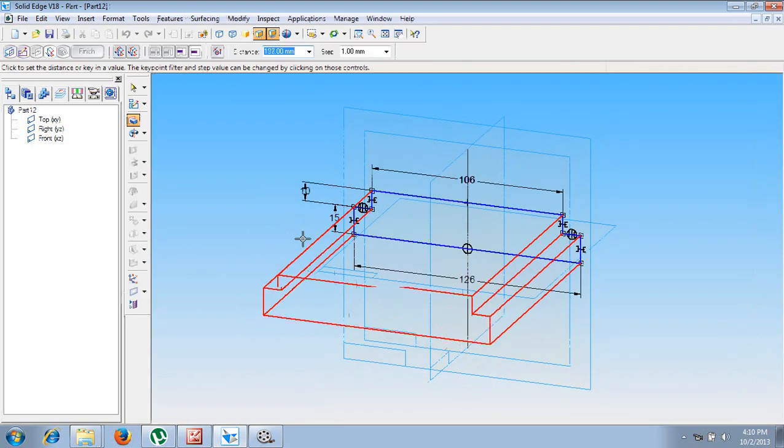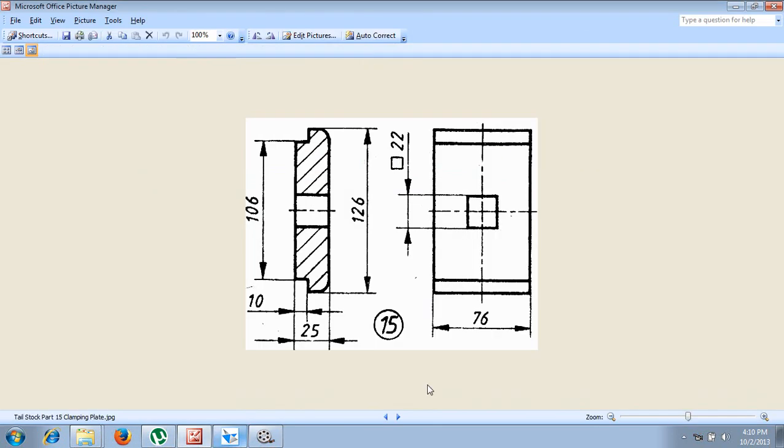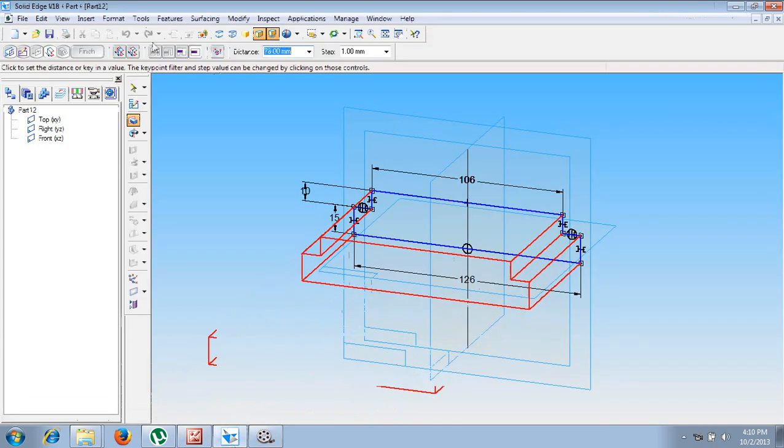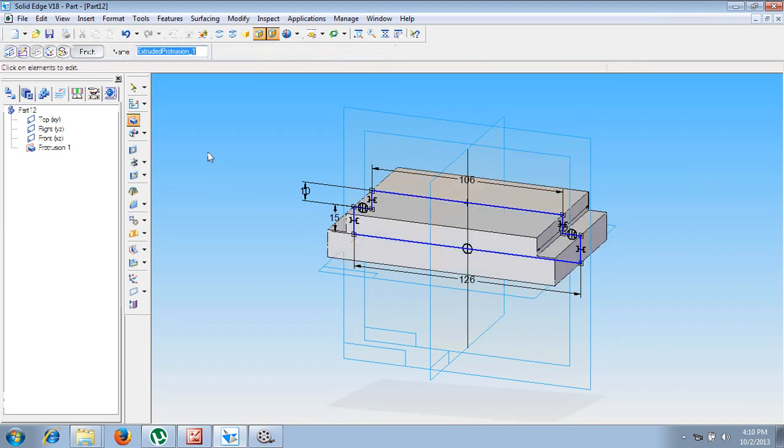Then say return. What is its thickness? The thickness is given as 76 mm, which can be referred to in the top view. The thickness is given as 76 mm. Let us go for symmetric extent as 76 mm.